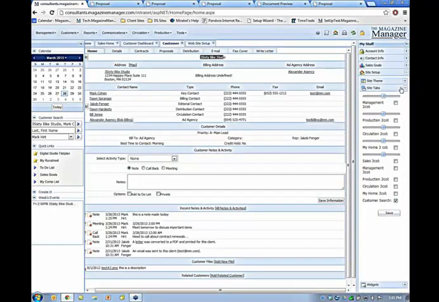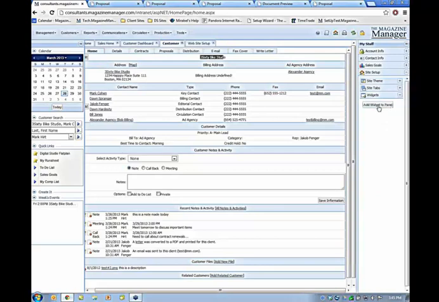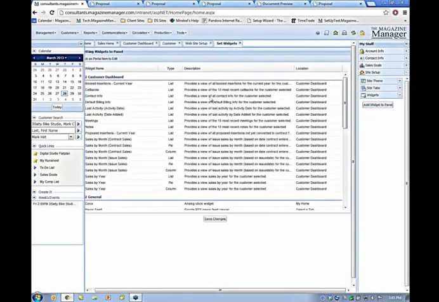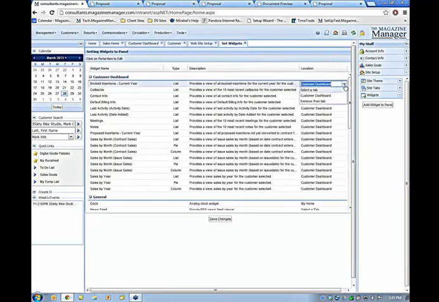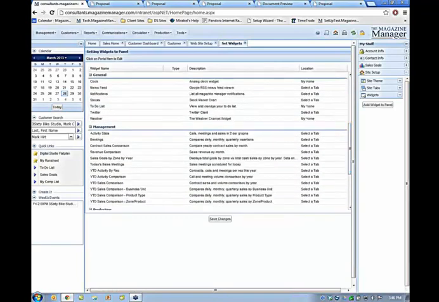Turn it on, press save, and then once you do that, you'll come into the widgets, add widgets to the panel, and they're all going to come up by default saying select a tab. You go down the line here and you select customer dashboard all the way down for all of the widgets in this customer dashboard section. And then you can go in and customize that and move those around, okay? All right, great question. Thank you.